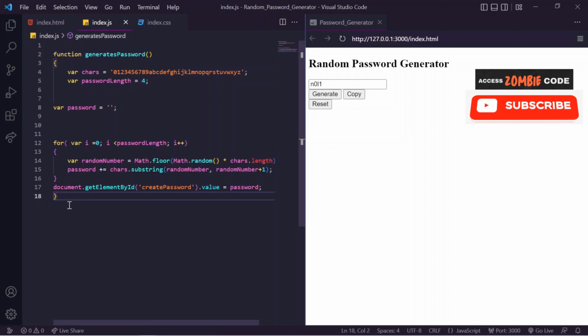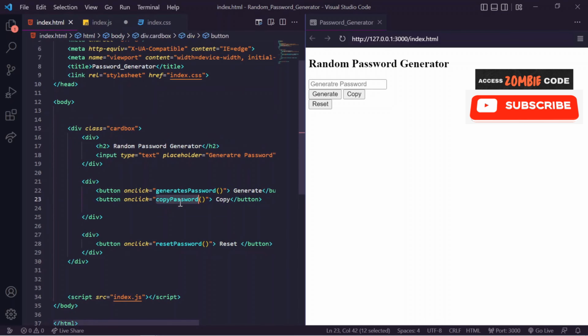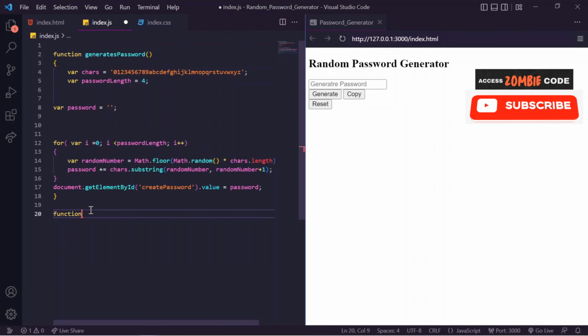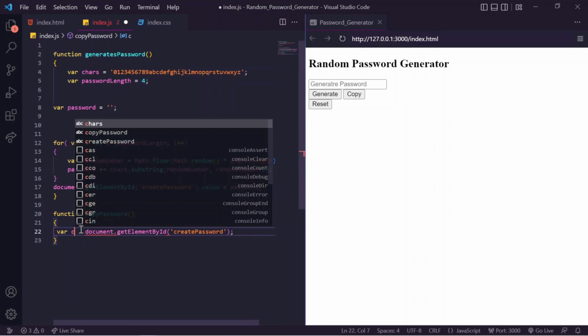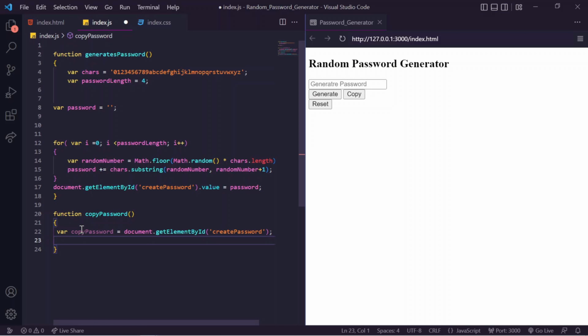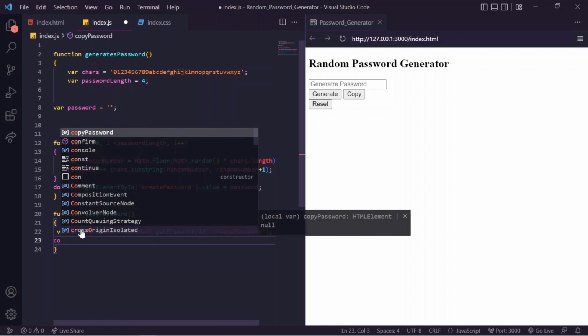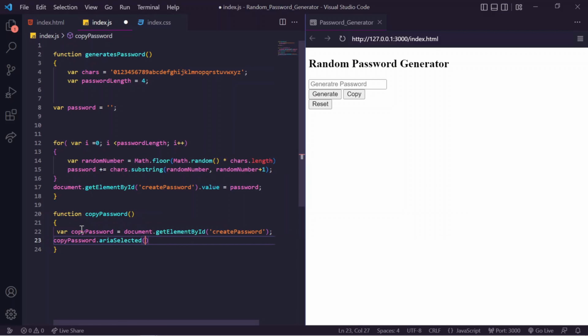So let me first complete this project and I will show using the debug mode. So next I have to declare the next function, copy. So the copy password function will be function copyPassword, and here I am going to take a reference of this password field, which means once the password is generated we can copy that value. So here I take a reference variable for that, and the variable will be copyPassword. Next I am going to use the select function. So copyPassword dot select. Once it copies, it will select this input field.